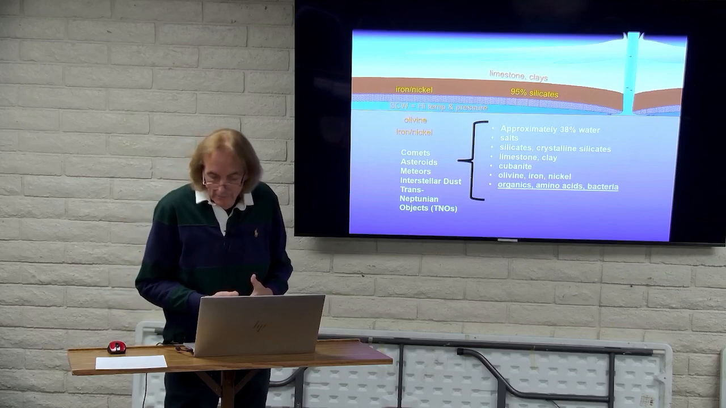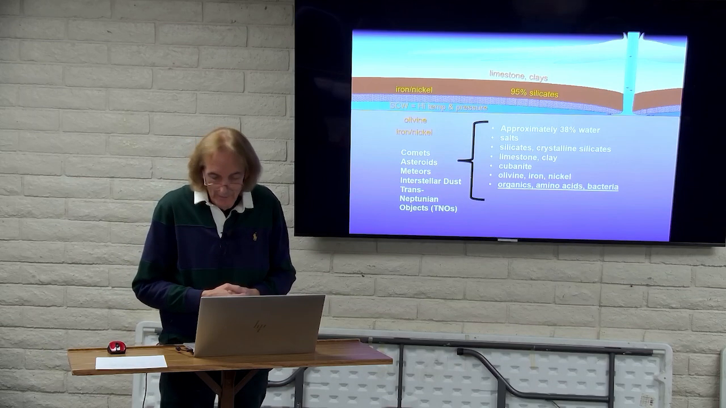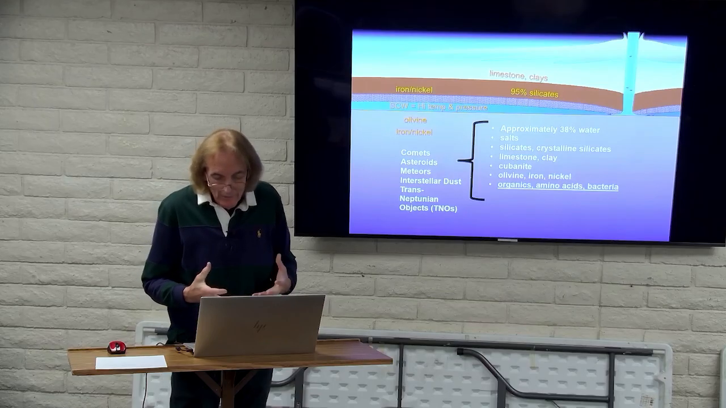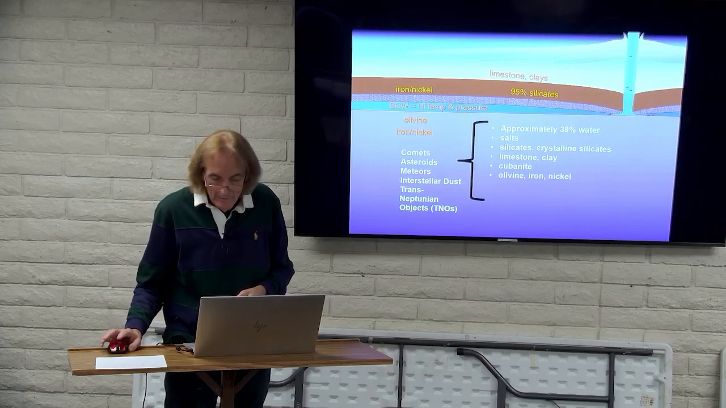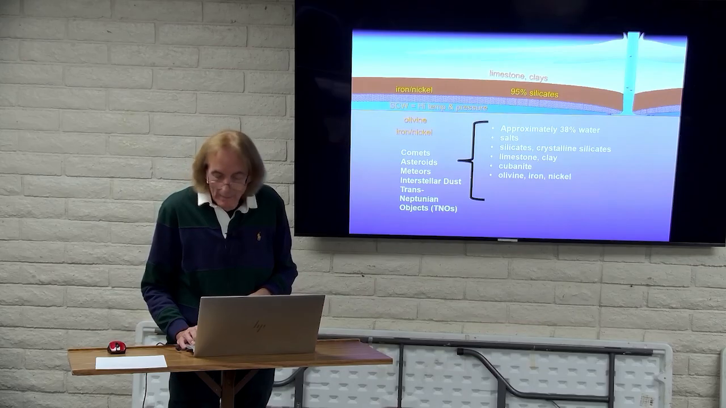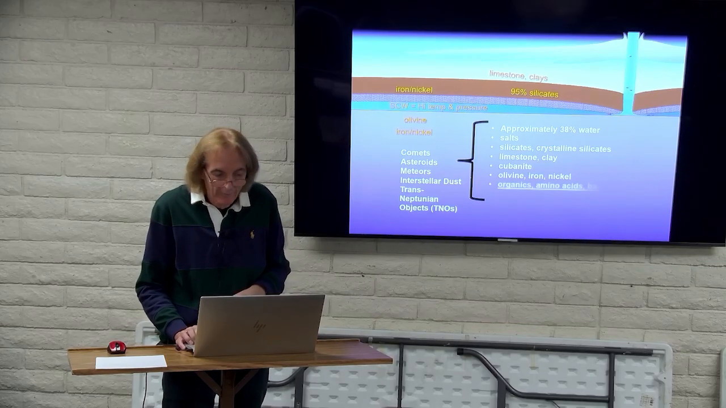And these complex molecules and materials like amino acids and even bacteria are found in these objects. And it's beginning to sound, with all these unique features, like they match what's here on Earth. Could they potentially have had an earthly origin?